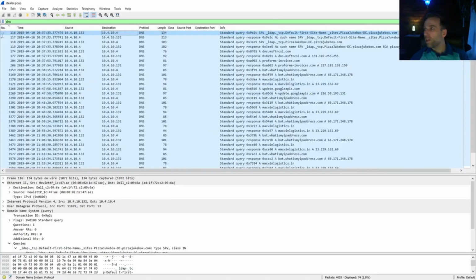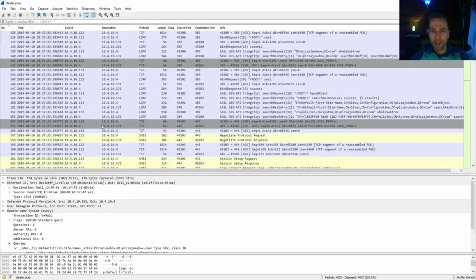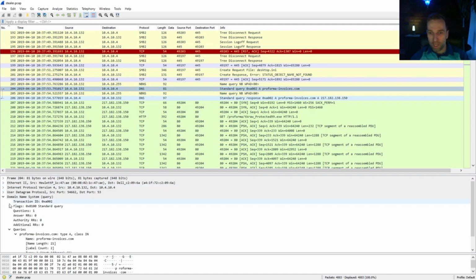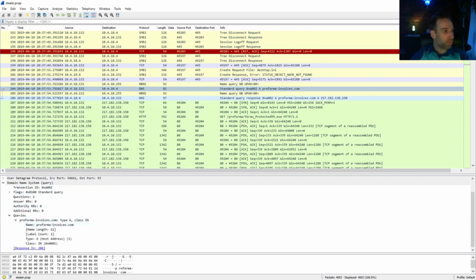Well, we'd be happy to find out as SOC Defenders. Let's go ahead and look at packet number 204 here. Taking a look, we see that we have a domain request and we have proforma-invoices.com. And that is the answer. So jumping into question number 11, what is the IP of the domain in the previous question?